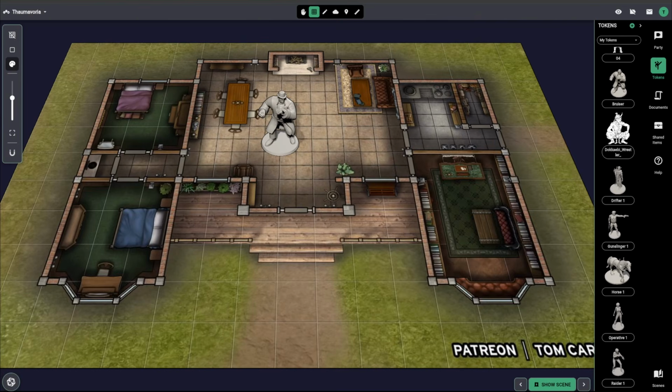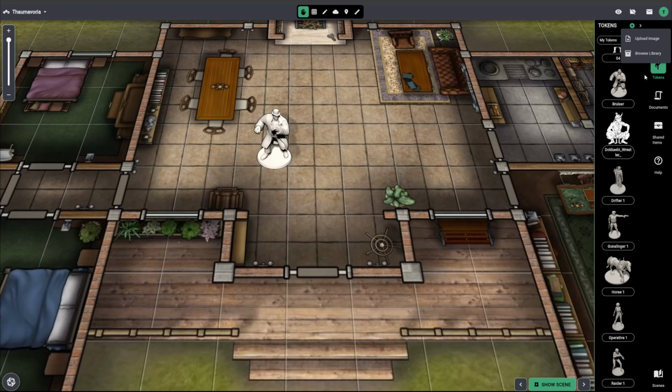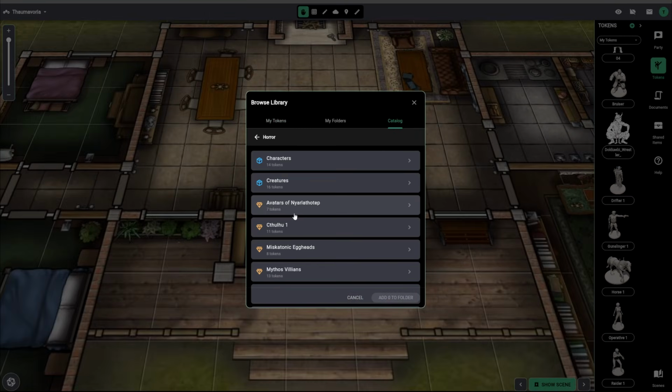So here's a bruiser. He's a little too big. I'm going to scale him down. Let's add another token. Let's see what kind of monsters they have. So if you see this little diamond icon, that means it's only for the paid subscription level.